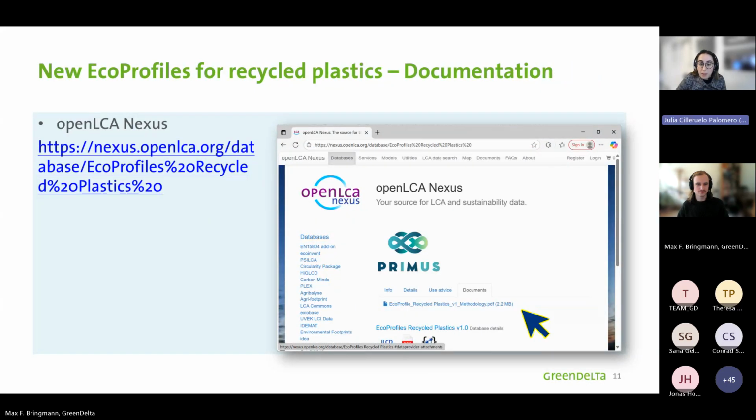Also in the same page, in a different tab, in the Documents tab, you can see the methodology, which Max will further explain, but you can see this in a nice document here in the document section. And also we've uploaded all of the PDFs in the document section so that you don't even have to create an account to download the PDFs. And with this, we hope to contribute to research for the uptake also of recycled plastics by being able to use them in sustainability assessments. We hope and we're sure this will help.